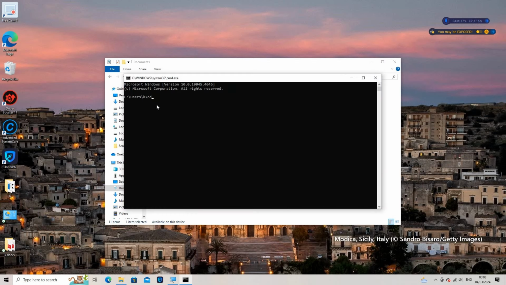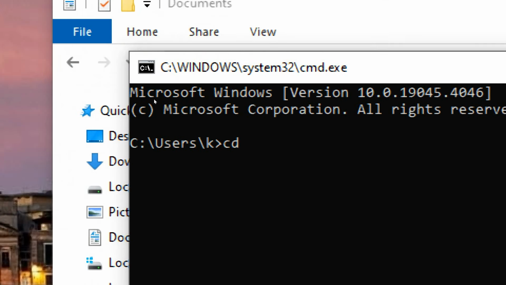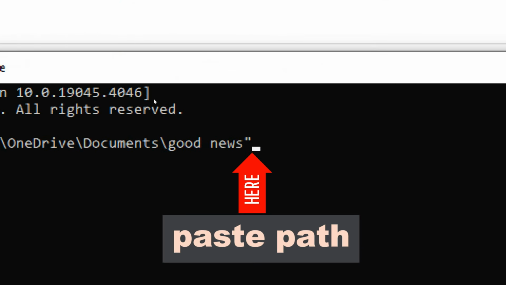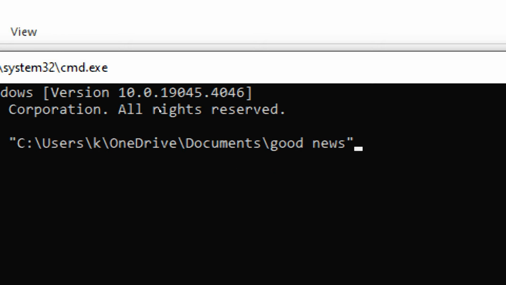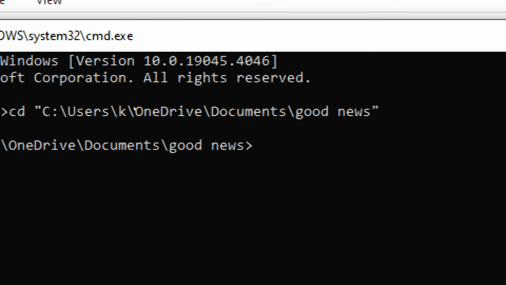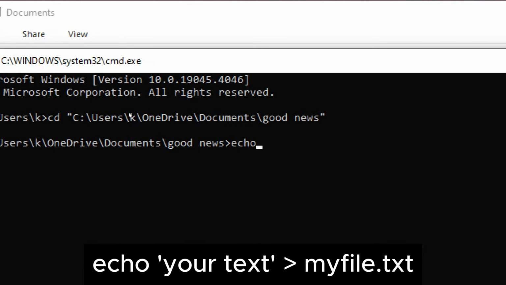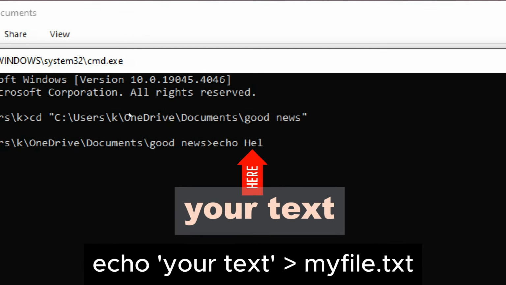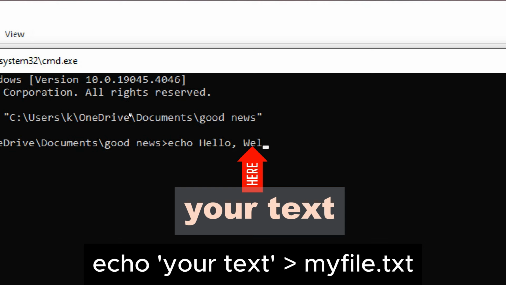Paste the path in the command prompt. For example, c:\users\k\OneDrive\documents\good news. Once you're in the desired directory, use the echo command followed by the text you want to write to the file, and then redirect the output to a file using, for example, echo hello, welcome to Ultimate Thriller TV.